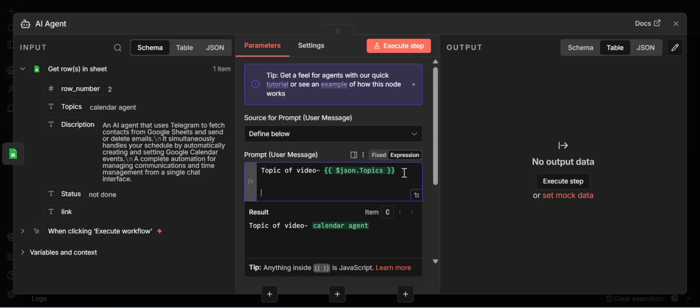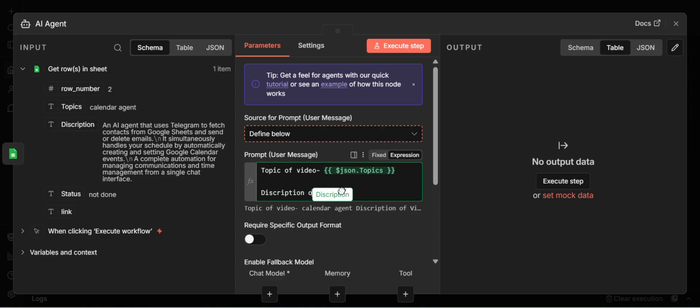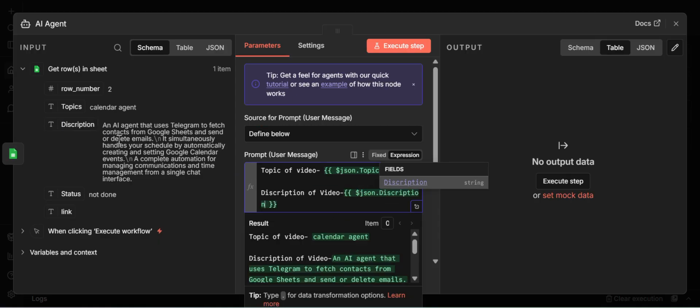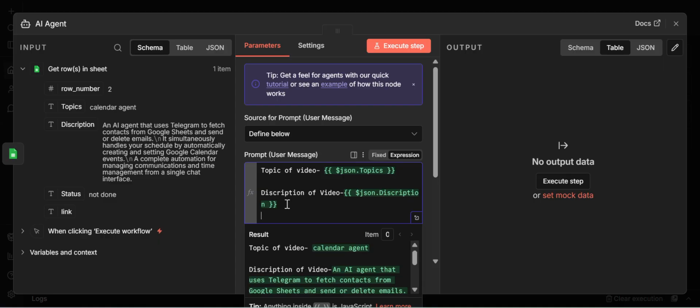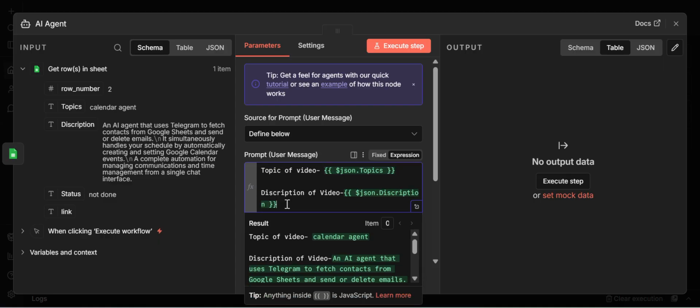Second, we're going to write the description of the video. So over here we are going to go with description of video. We are going to again drag this thing over here, right? Basically we are describing what this workflow is going to do. So that's what we are dragging over here, so that this AI node would be able to generate a good amount of prompt.